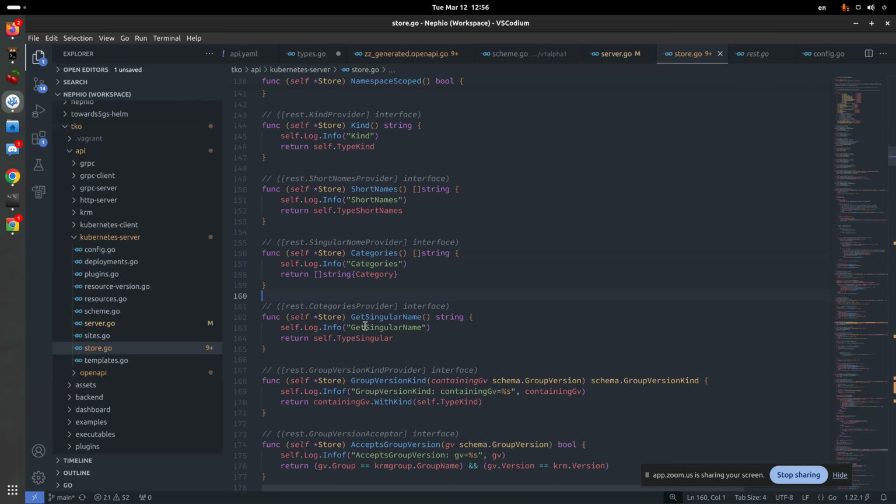This is the singular name, right? Which, as I said, is lowercase, the name of the resource, which is another type of alias, right? So you don't have to provide it here, but if you do, you will get that singular name.